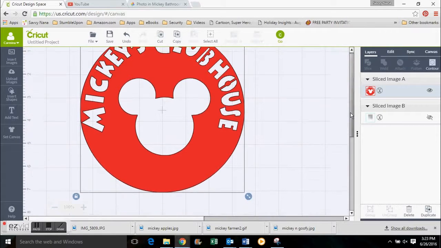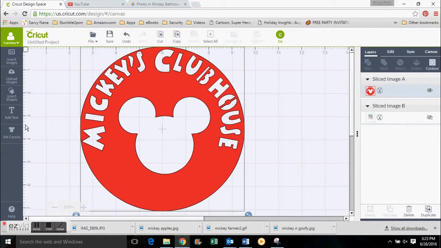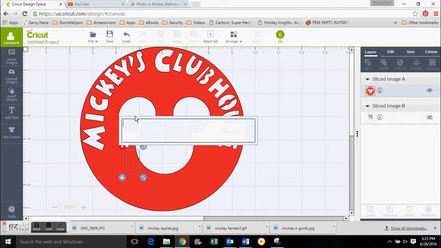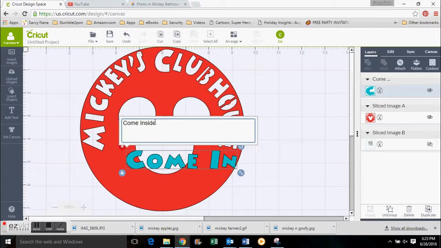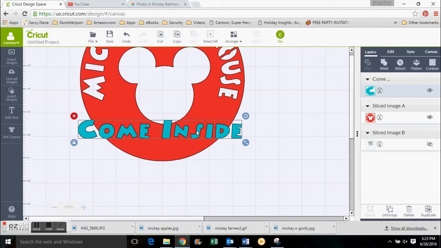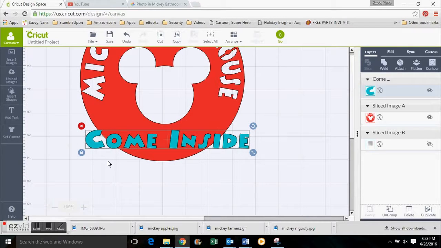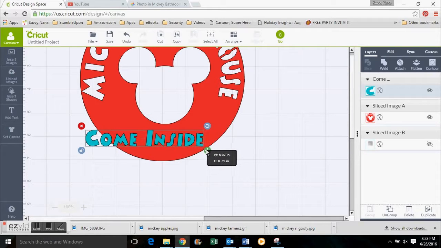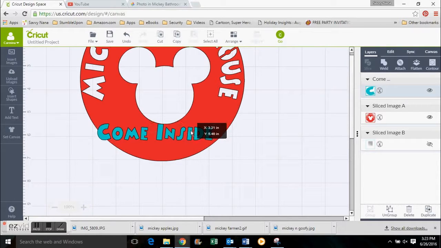Now, there you have the curve. Now, if you don't want to curve it, like I put here, come inside. So we'll add some more text. Come inside. Okay. Now, we don't have to ungroup these, because I'm not going to make them curve. I just want them to go straight across, but I do need to size it so it'll fit straight across.